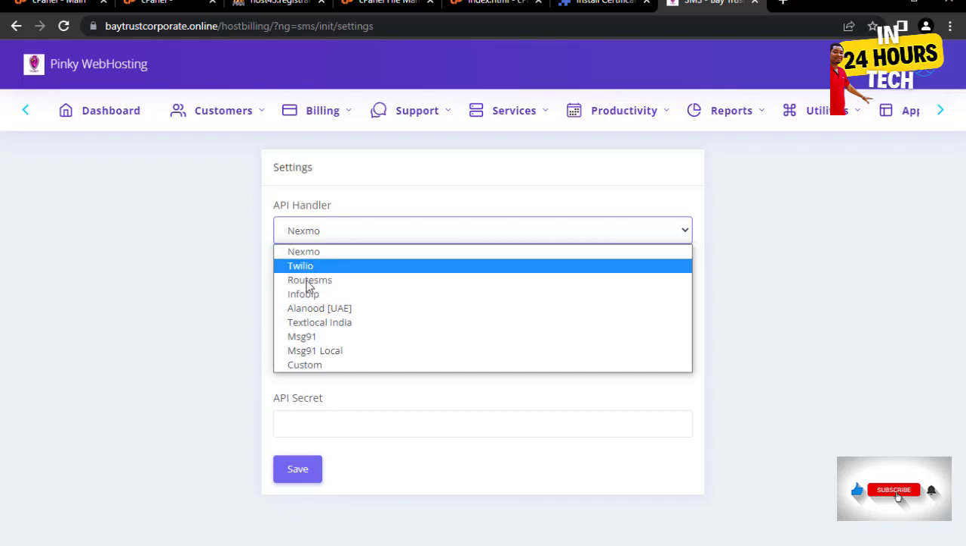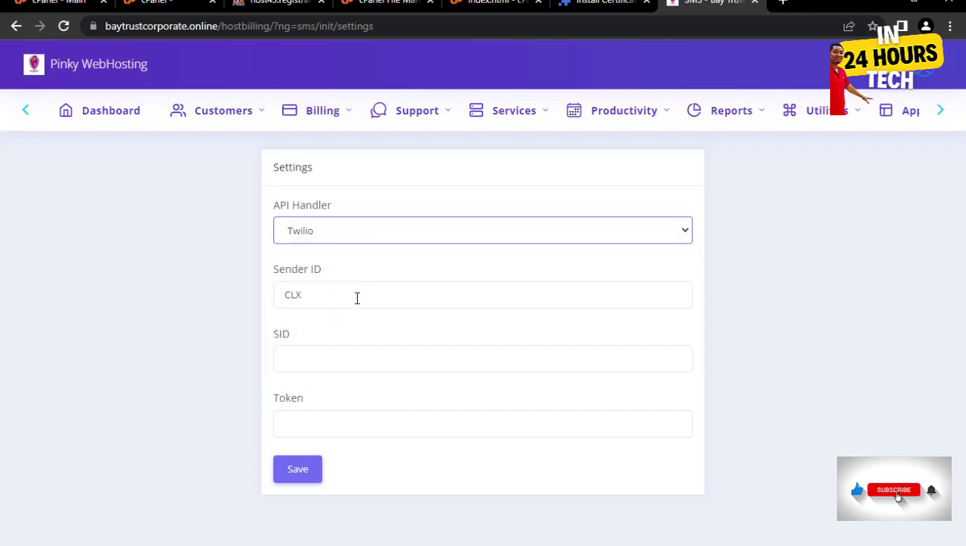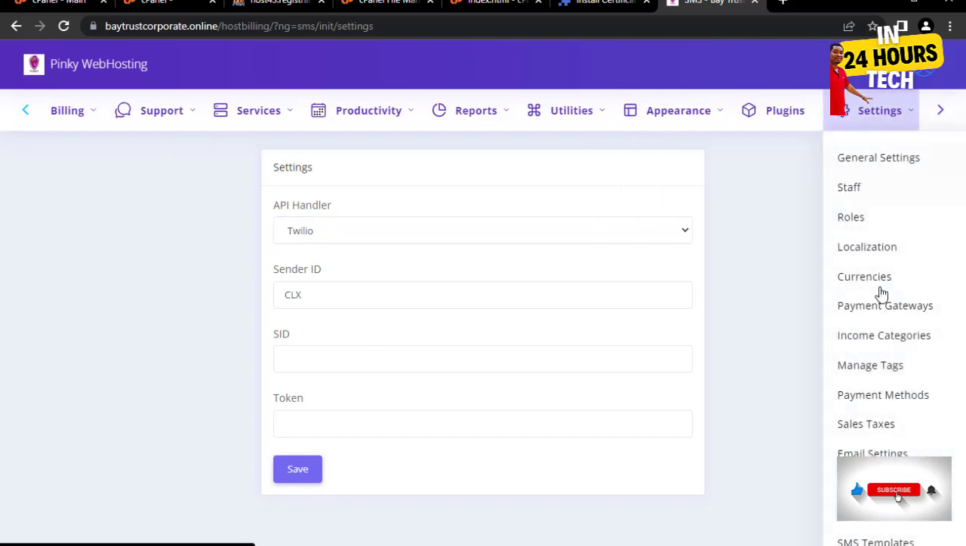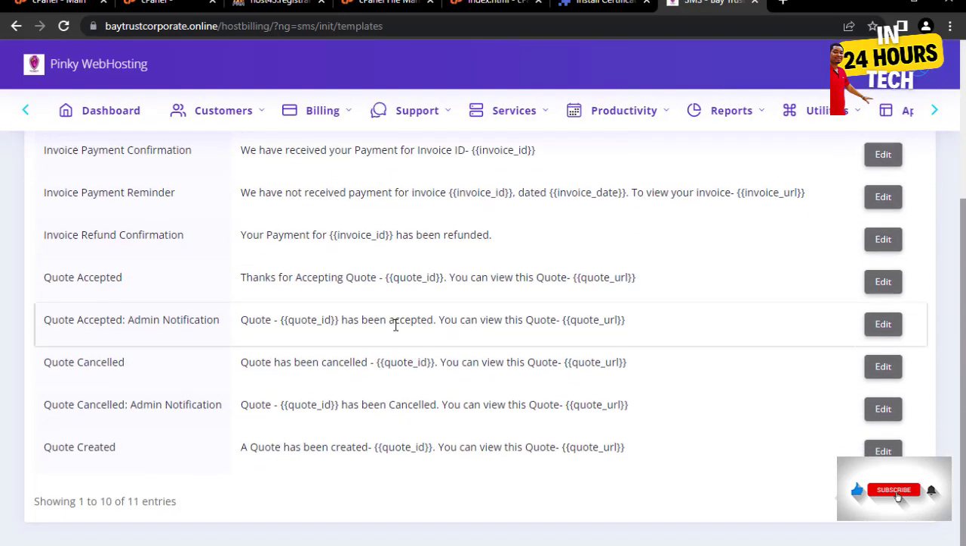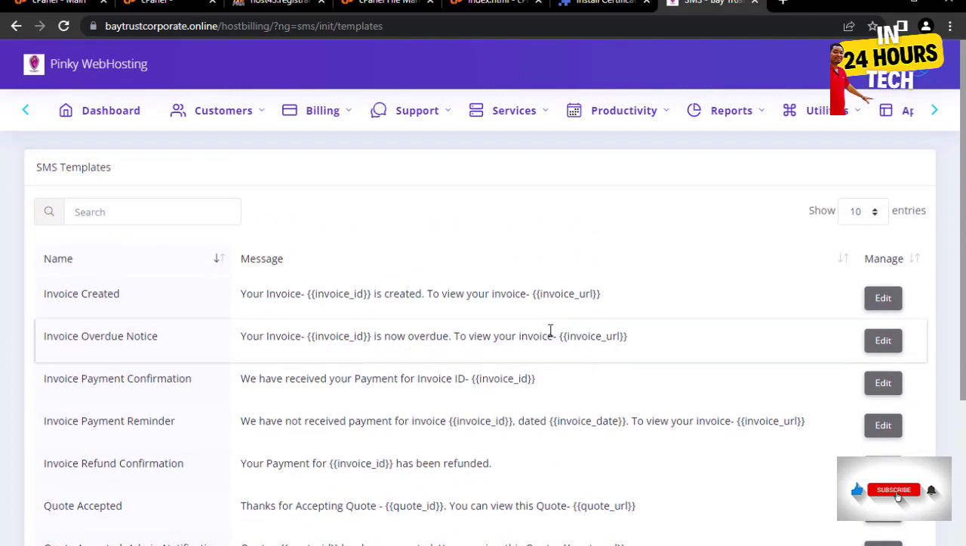Okay, you can use any of these APIs. All right, just create accounts with them. For instance, in Twilio, you enter your sender ID, your SID, and token. But if you don't know how to do this, you can actually drop a comment. You can also send me a WhatsApp message. I will be able to put you through using the Twilio API. Okay, so these are the SMS templates, like invoice created and all that. So you can have not only email alerts or email notifications of activities, they can also have SMS notifications as well.